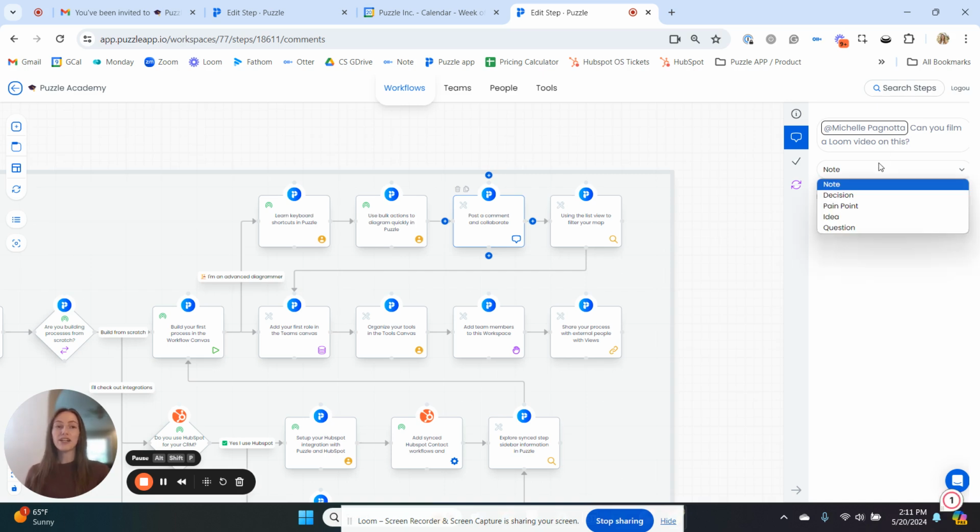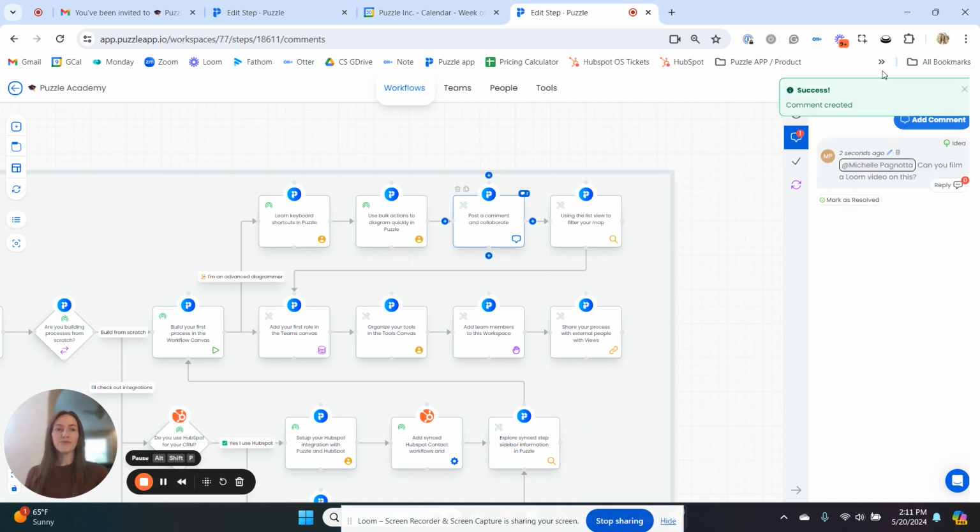Now I have the option to determine if this is just a note, if this is a decision we've made regarding this step, if it's a specific pain point, if it's an idea or a question. This is an idea that I think we should add a Loom video. And now, success, the comment has been created.